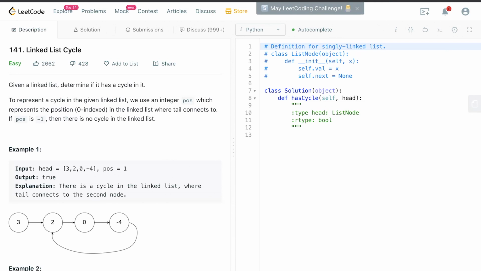Given a linked list, determine if it has a cycle in it. To represent a cycle in the given linked list, we use an integer pos, which represents the position, 0 indexed, in the linked list where the tail connects to. If pos is -1, then there is no cycle in the linked list.